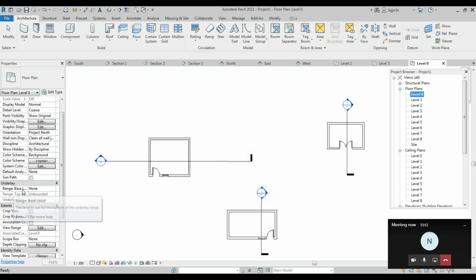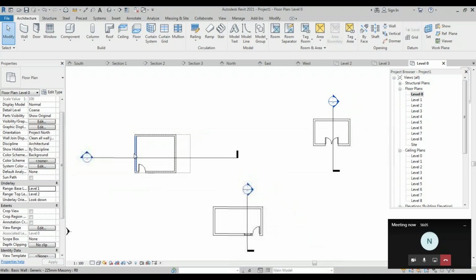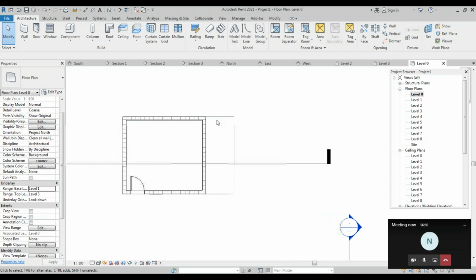So here it is given none. Underlay range base none. So actually in underlay I can make it level 1 so that I'll see the upper floor, because if you give none, I won't be able to design anything. I'll be just seeing this floor. So I'll just give 1, and just give okay. So I see this.